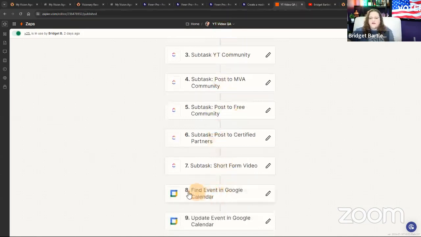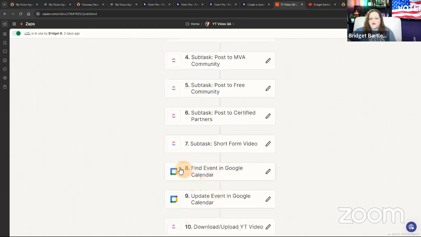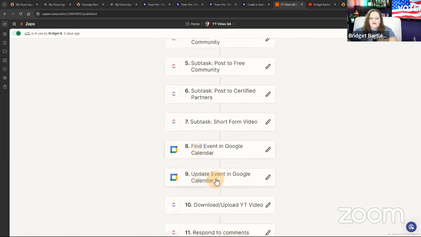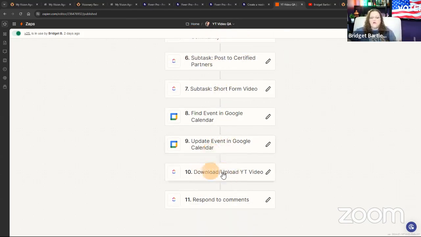But then also this one goes to Google Calendar. This step is actually searching my Google Calendar, the one I tell it to search. It's going to find the event from the date that I tell it to find from the video and it's going to update the description of that Google Calendar event so that it has all the info about the training. And then we have two more tasks that are being created in ClickUp as well.